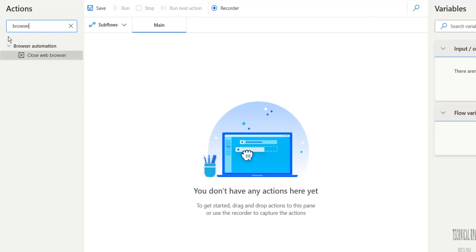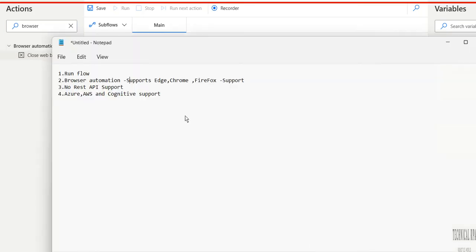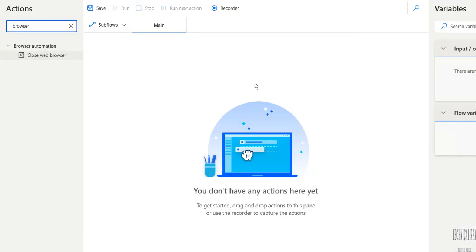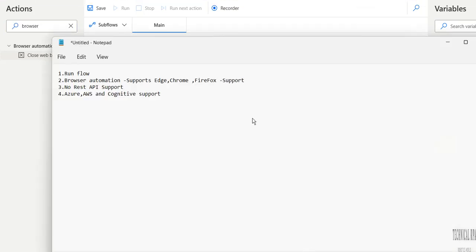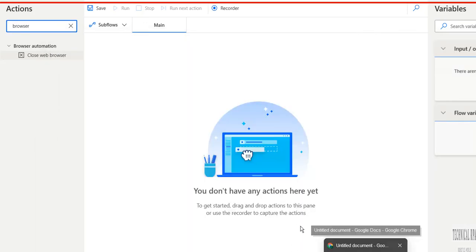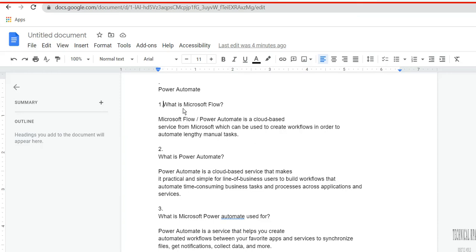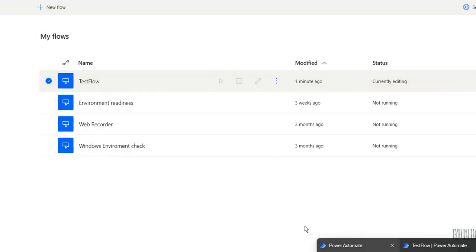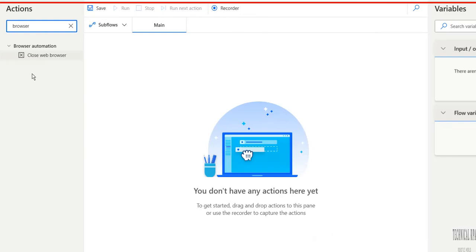You see that this browser automation supports Firefox, Edge, and Chrome. Most automation tools will not support Firefox, but Microsoft supports it in a very convenient way in Chrome, Firefox, as well as Edge. So the flow will automate lengthy manual tasks like other tools, but when we compare to other tools, it gives some more options in other areas.